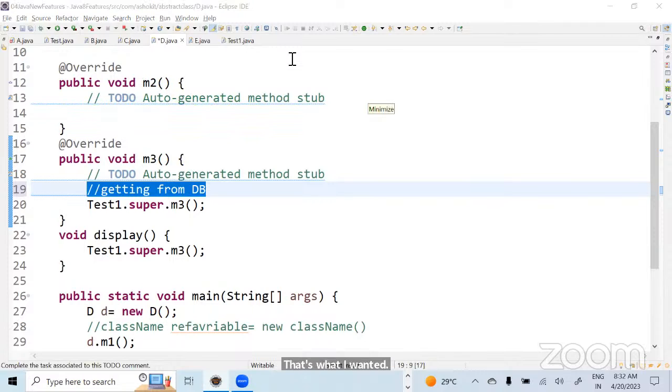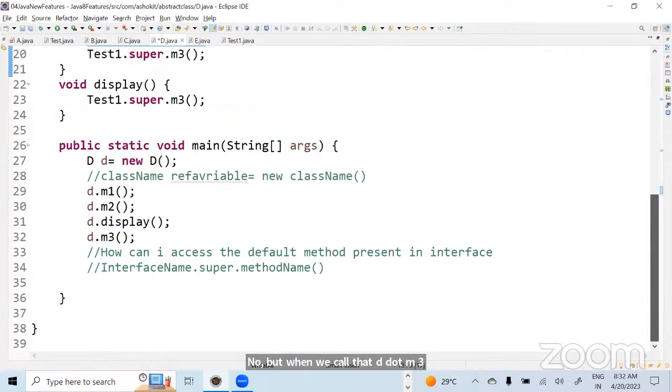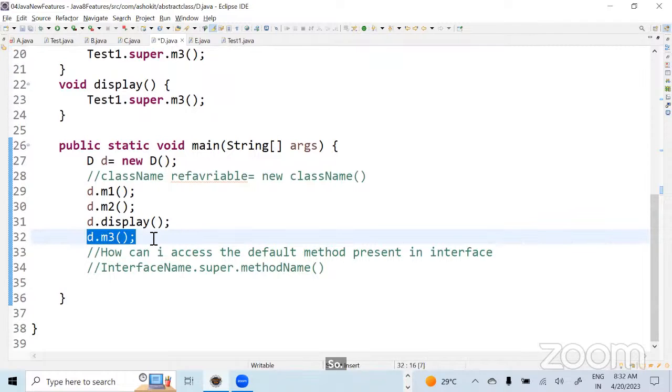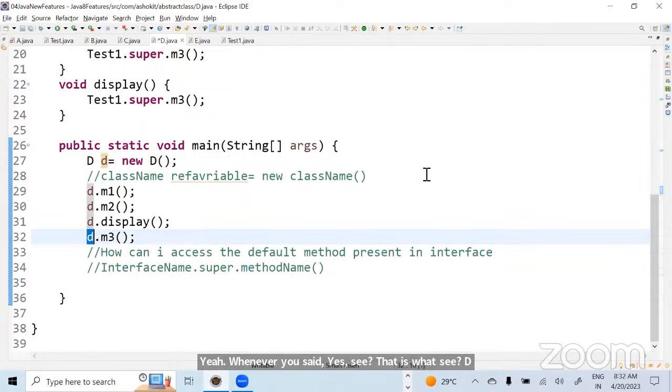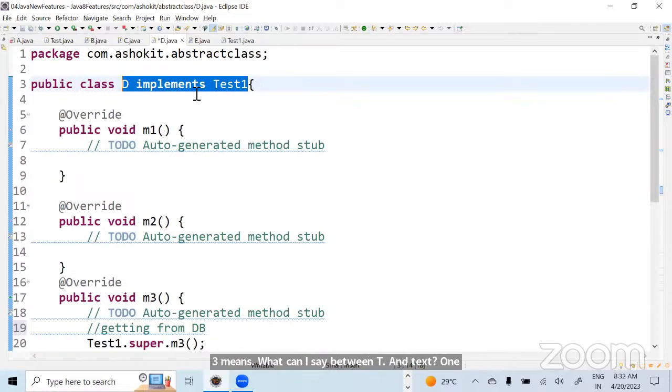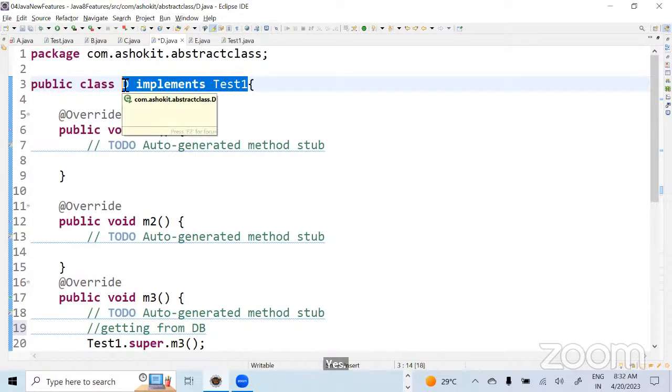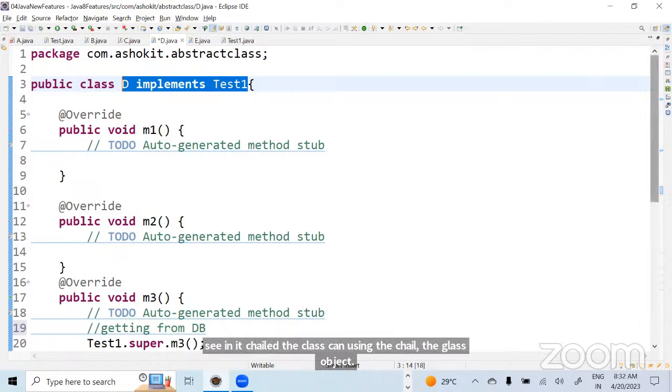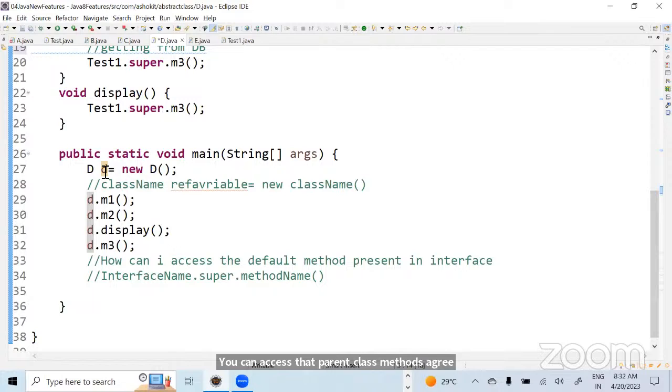But when we call that D.M3, we are able to see that, whenever, right? See, D.M3 means what? Between T and test1, can I say this is an inheritance relationship? So what is the inheritance relationship? In a child class, using the child class object, you can access the parent class methods. Agree? So now here, D is a child object. Using the child object, you are trying to access the M3 method.